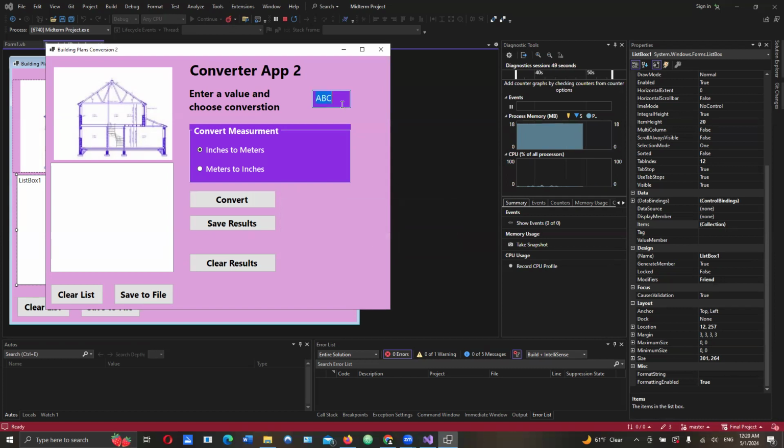Then we can try a negative number, so negative 12. Click on convert. Same error message right here: the entry is not valid, please enter a positive number.